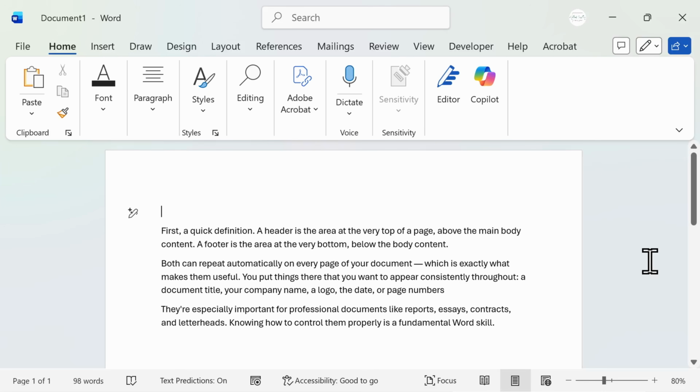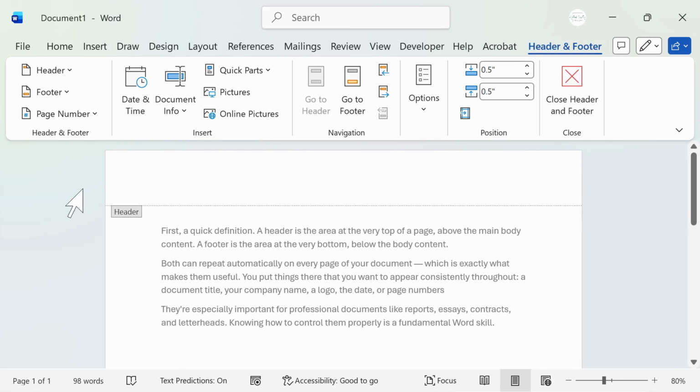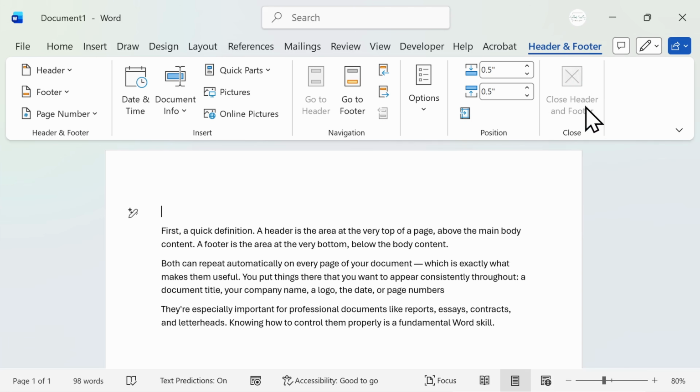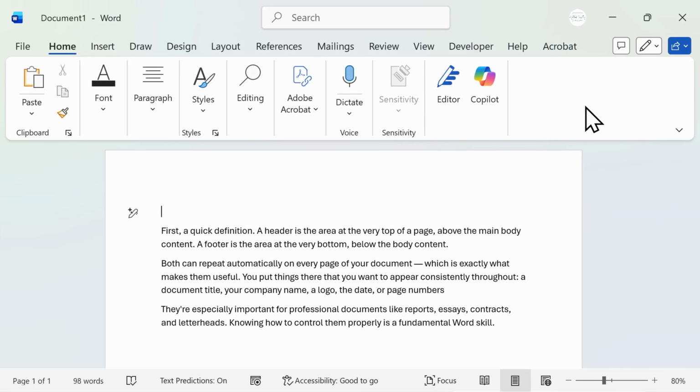There are two simple ways to open the header or footer area in a Word document. The quickest way is to just double-click in the very top of the page. The header area is now highlighted with a dashed border. You'll notice that the main body of your document has gone gray, meaning that it's temporarily locked while you're editing the header. And a new tab appeared in the ribbon. This is your Header and Footer tab, and this is the control center for everything we're going to cover in this video.